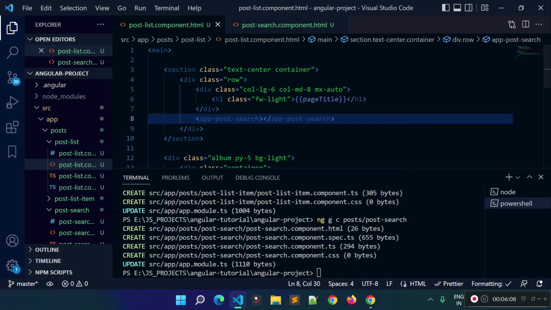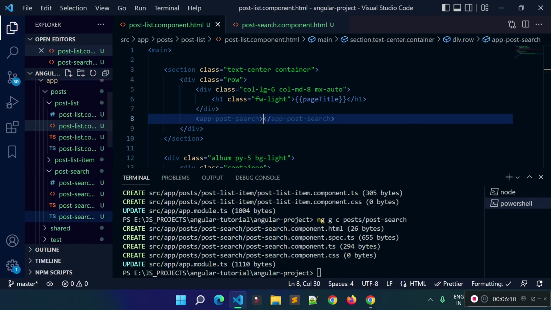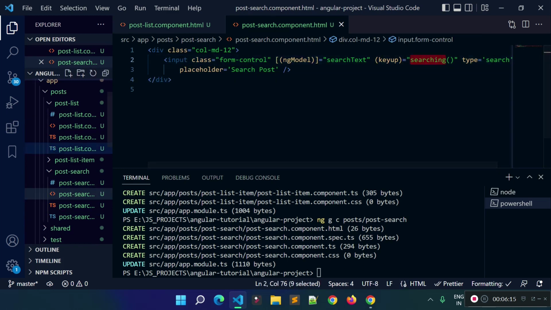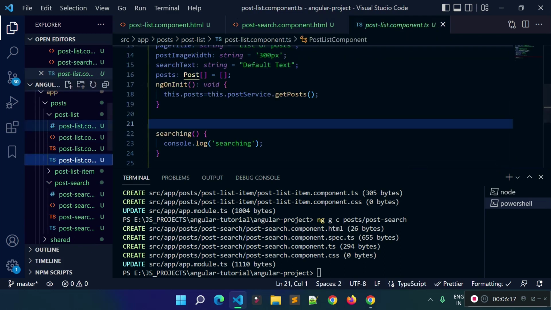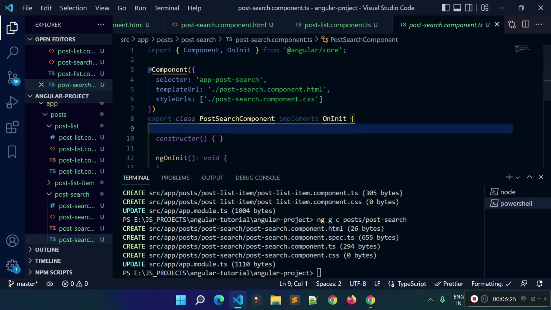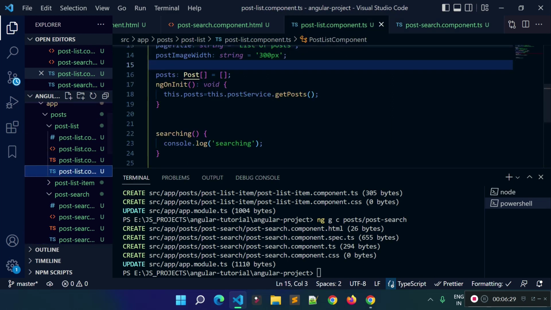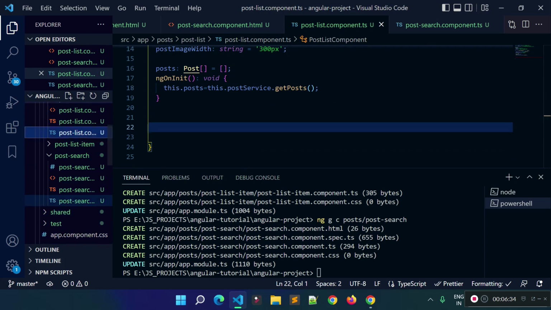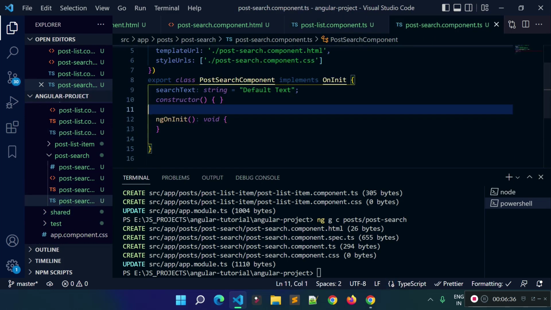And inside our app post search component, we are using some properties and methods. So we need to add these properties and methods from our post list component. We are using this search post property, and we are using another method called searching. So let's cut this method and add it inside our post search component.ts file. So that's it.